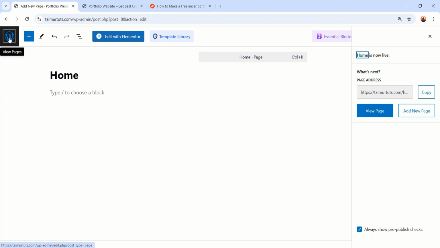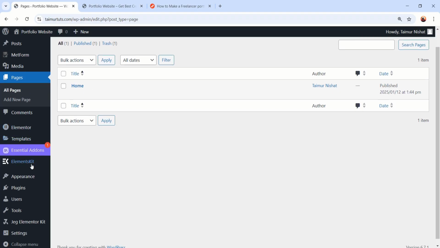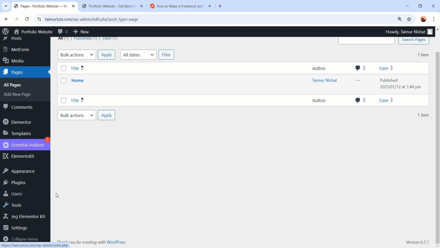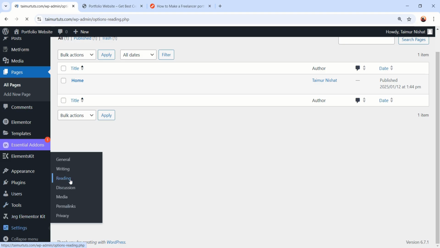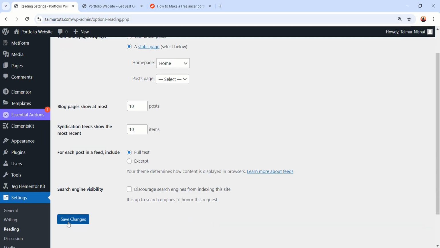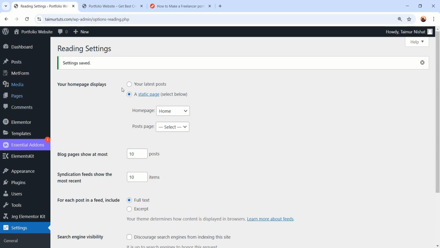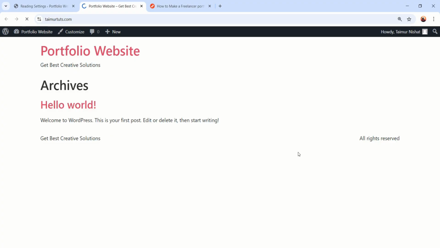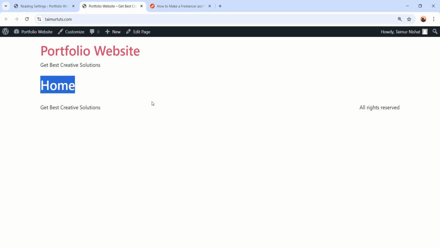dashboard, click on this WordPress icon, and on the left side scroll down, hover on the settings. Now go to the reading, and here currently your home page displays your latest post, which is this random post. But instead, let's select a static page, and from this home page, let's select the home we have just created. And scroll down, save the changes. Now if we go to our front-end website and refresh, now we can see the home page is here.